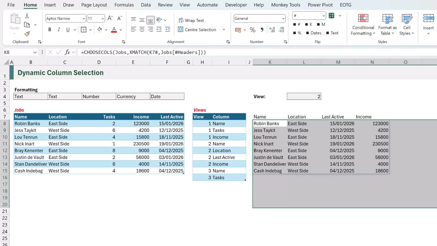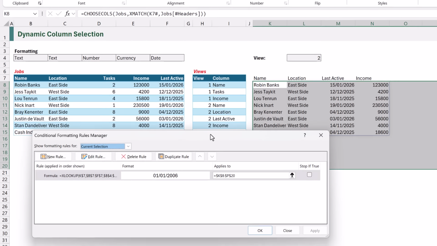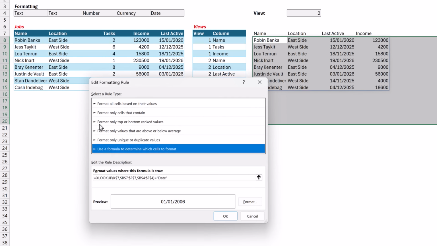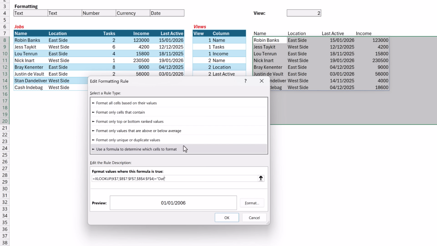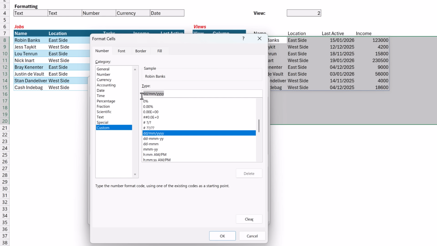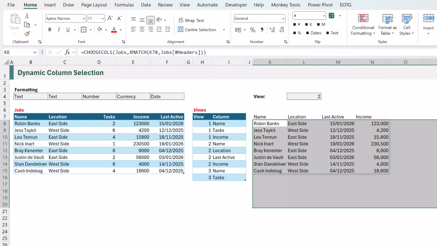Let's do the same again for our currency. I'll go to conditional formatting, and this time we want manage rules. We're going to duplicate our existing rule, and now let's edit that rule. Rather than date, we want to check whether it equals currency. If it does, we want to change our format to a custom number format which displays #,##0. I'll click OK and OK again, and then OK. As you can see, our income now displays with a comma separator.